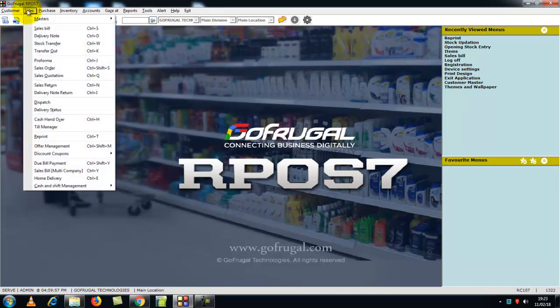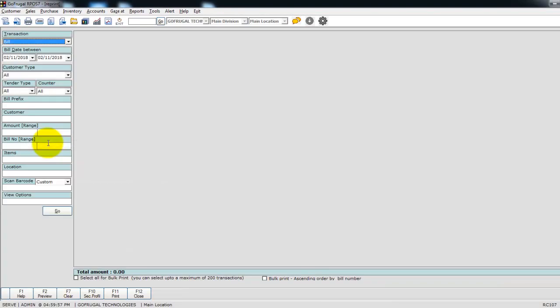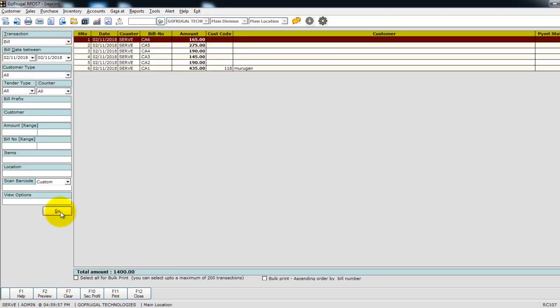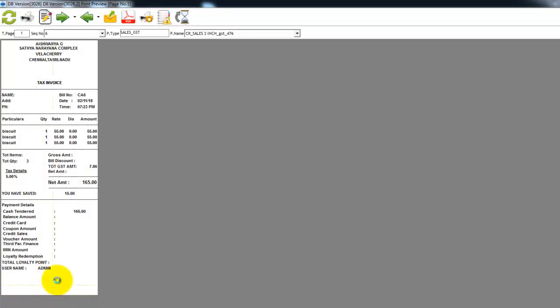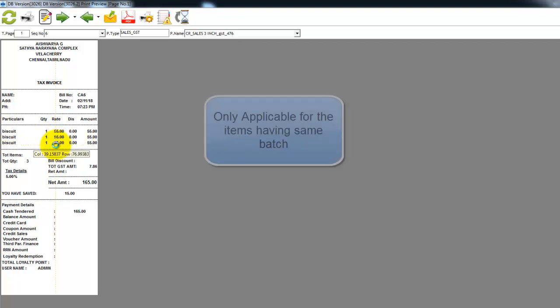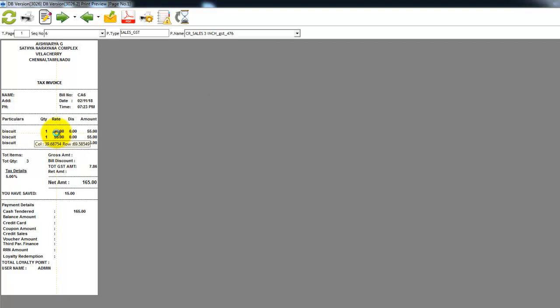Go to Sales, Reprint. Give the specified date and click on Go. Select the bill by pressing the space bar and click on Preview. Here you can see the same item has been loaded 3 times, in 3 lines. I will guide you how to group the items based on this.